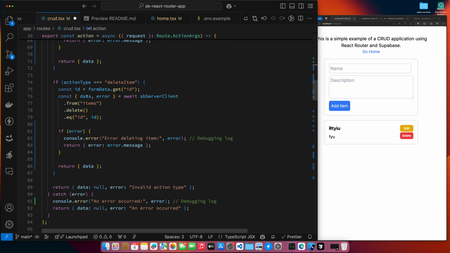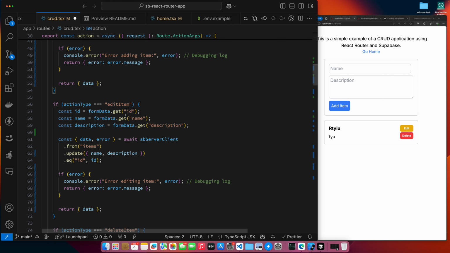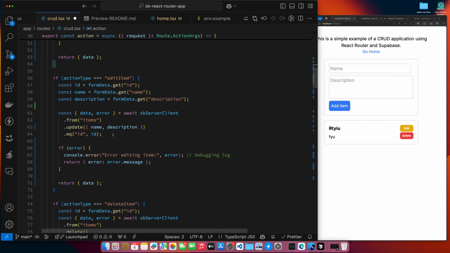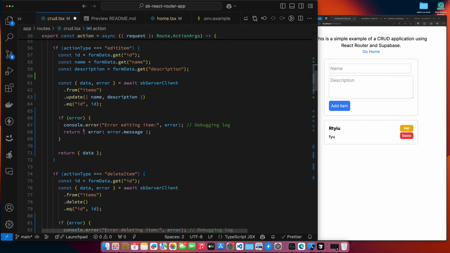And let's see, we covered our add item. We do our edit item. This time we get the ID passed in because we need that. We get the name and we get the description. And then we just, once again, call the Supabase call, get the item, update it with the new values, make sure the ID matches the ID gets passed in. Same thing, if error, return error message, otherwise return data.